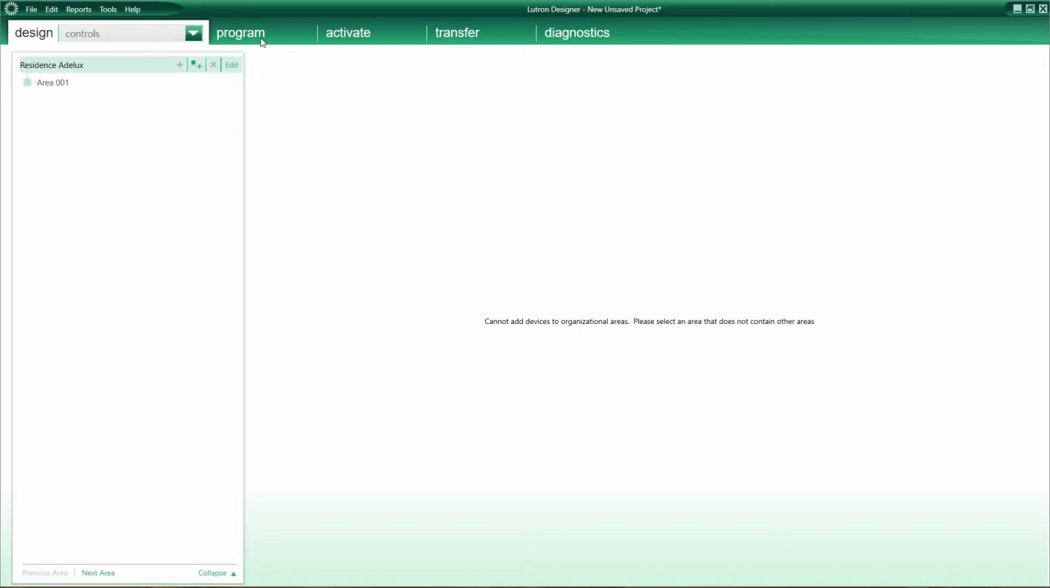Here are just a few words on my workflow when I start a new database. I will try to illustrate each step a little bit, but we will go a bit deeper for each of them in separate tutorials. First, as you can see, here is a series of tabs: Design, Program, Activate, Transfer, and Diagnostics.